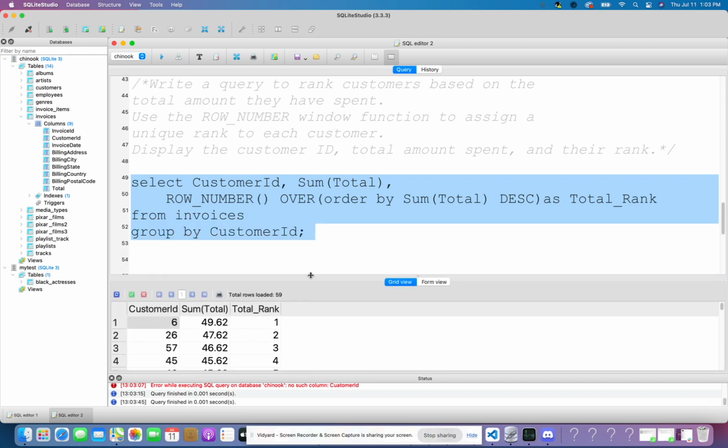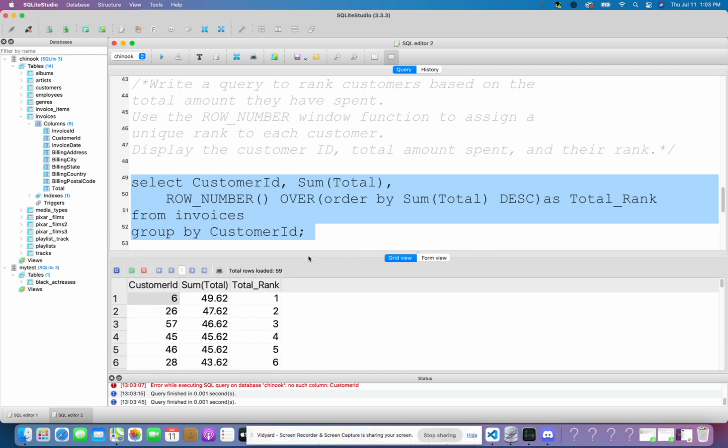So, this is about troubleshooting your code. If you get an unexpected output, think about what it's saying. In this case, I have rank number one with the highest total, and these numbers should be decreasing. And as these numbers are decreasing in sum of total, the rank should be increasing all the way down to the last customer I have.